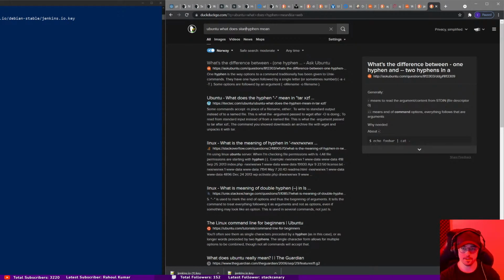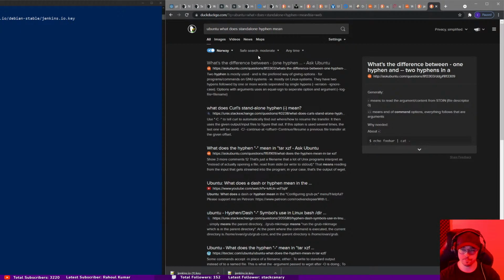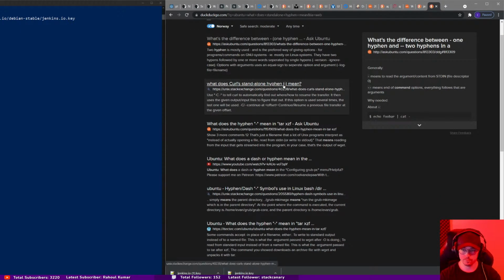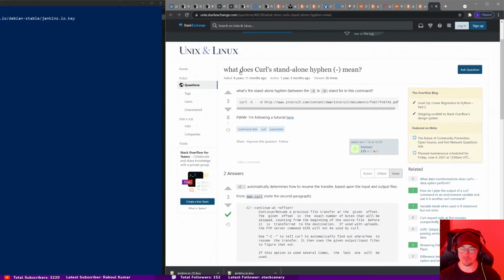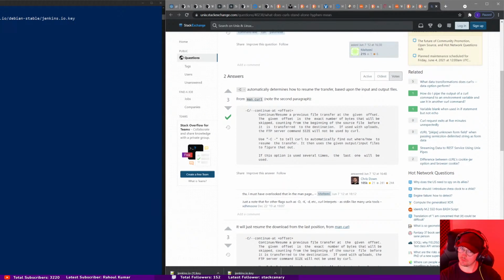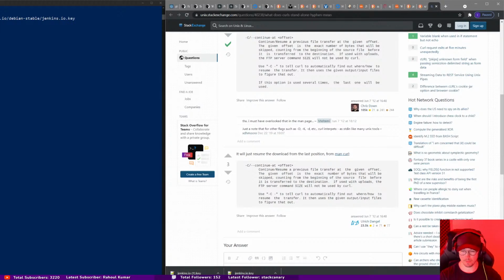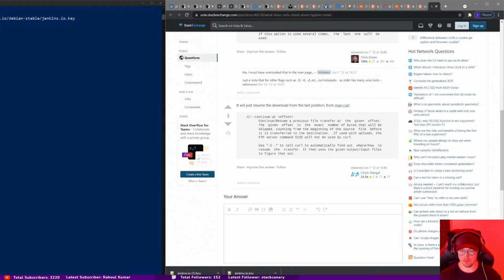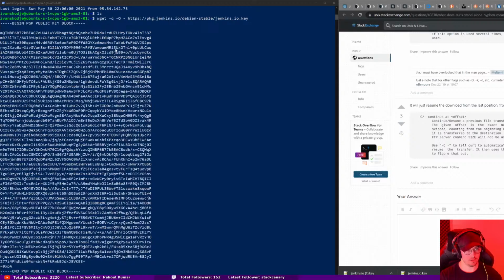What does a standalone hyphen mean? Maybe that will help. Yeah, here we go. What does a standalone hyphen mean? Tell me. Automatic determines the resume transfer based on input and output files. It will just resume the download from the last position. What? Well, anyhow, the result of all of this seems to be printing this.